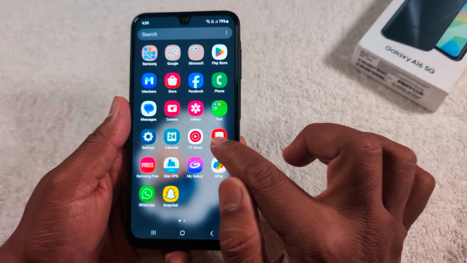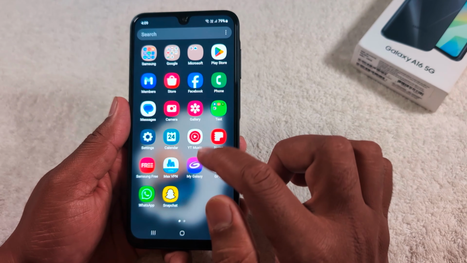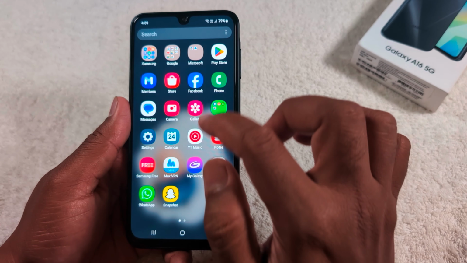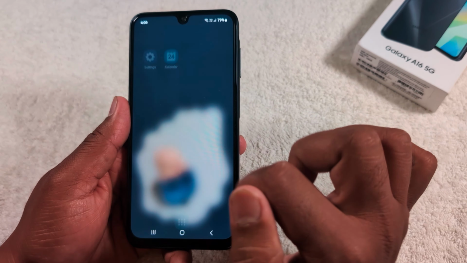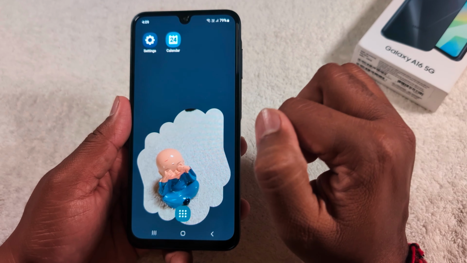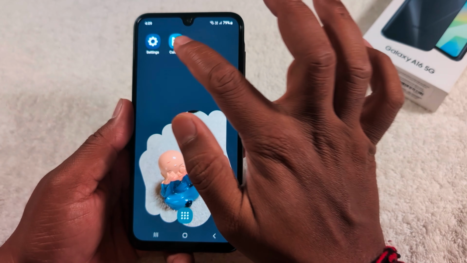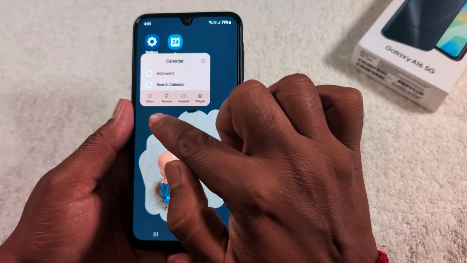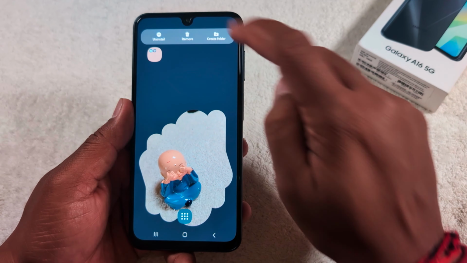First of all, long press the app, tap add to home. Follow the same setting: long press the application, tap add to home. Now go to the home screen. First of all, move all the applications to the home screen and long press the app on the home screen. Tap to select all applications and tap the create folder.